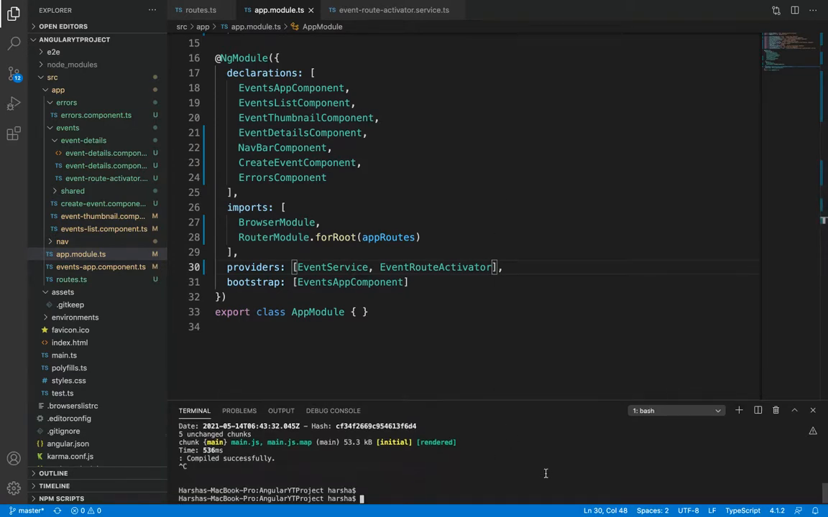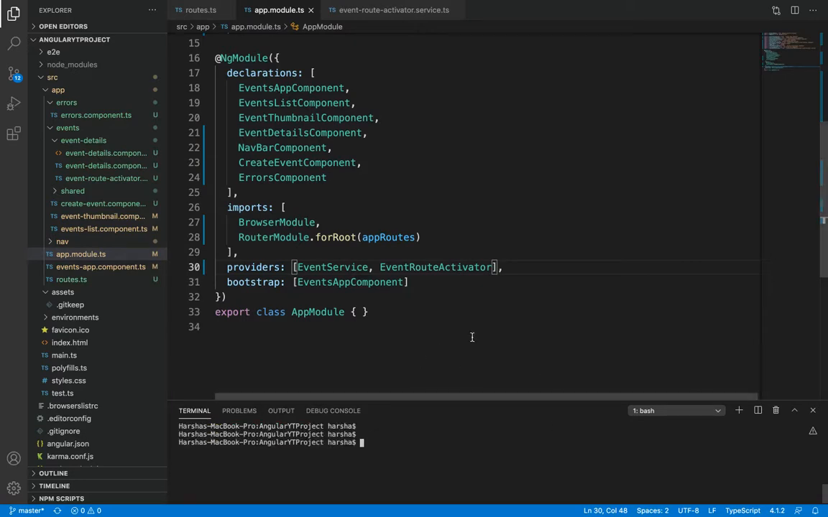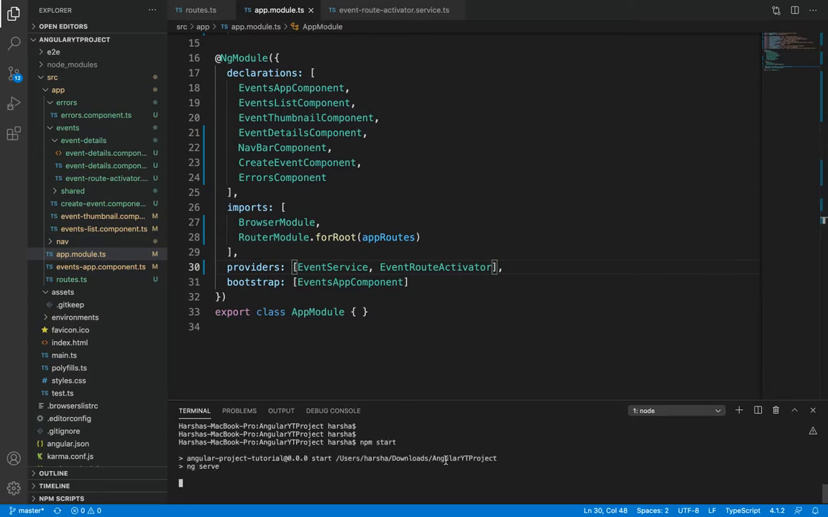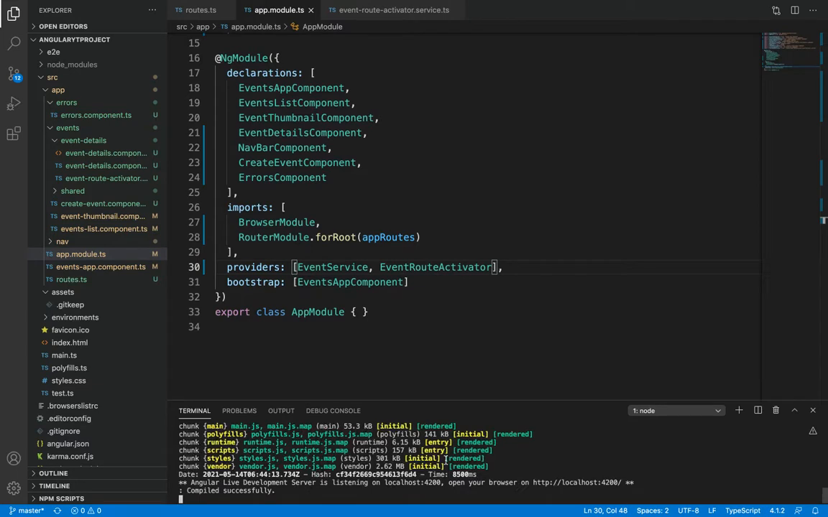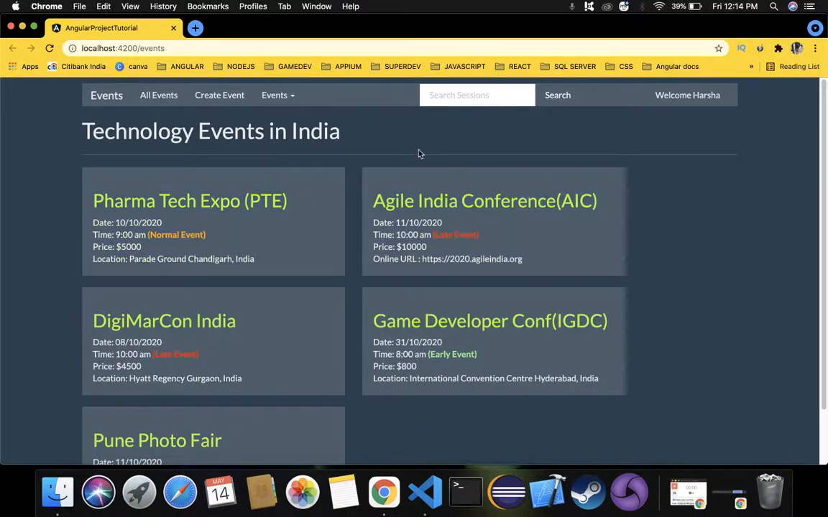Now it's time to run the project and see the output. Let's clear the terminal first. Now I'm going to use the command npm start. Our project is getting compiled and building the modules. It compiled successfully and is hosted on localhost:4200. If I open this link, this is our web page. It is hosted on localhost:4200, and /events is the main page, our home page.